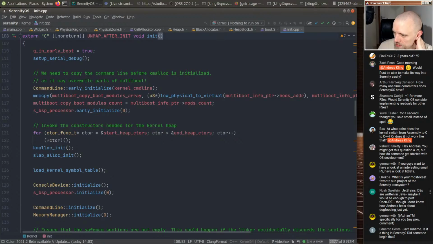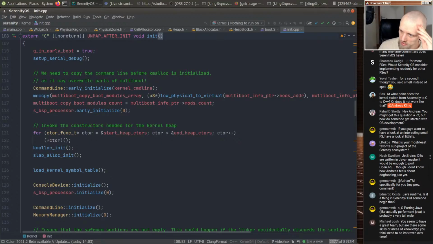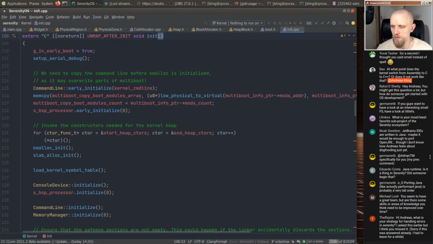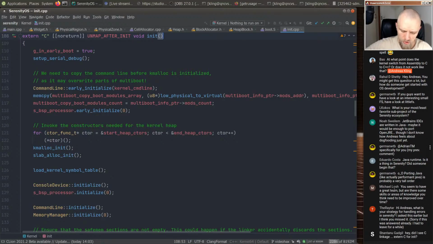El Cucus says, what is your most/least favorite subproject of the Serenity ecosystem? I don't really have a most and least favorite subproject. What I do have is the thing that I'm obsessing about right now, or the thing I'm the most interested in right now, and then everything else. That's just how I tend to focus on one thing at a time, spend a lot of time on it, and then I just move on to something else. Everybody has their own approach to it.